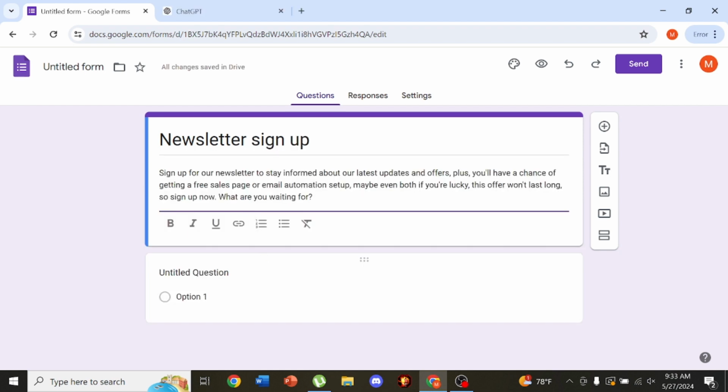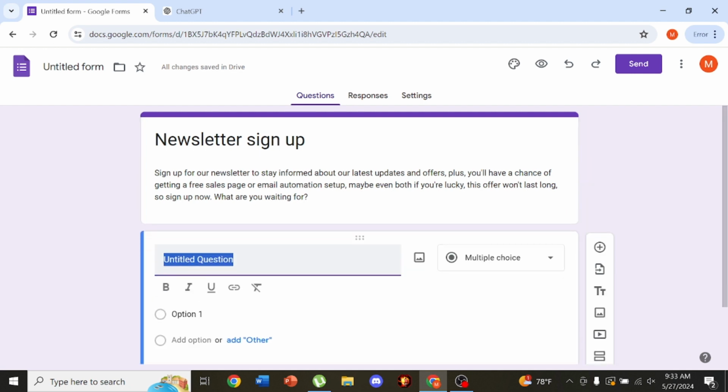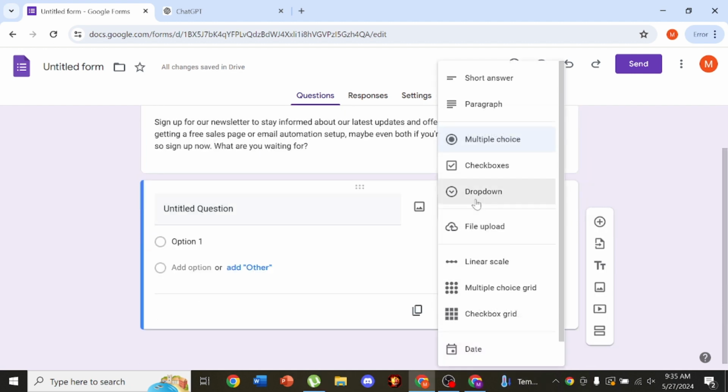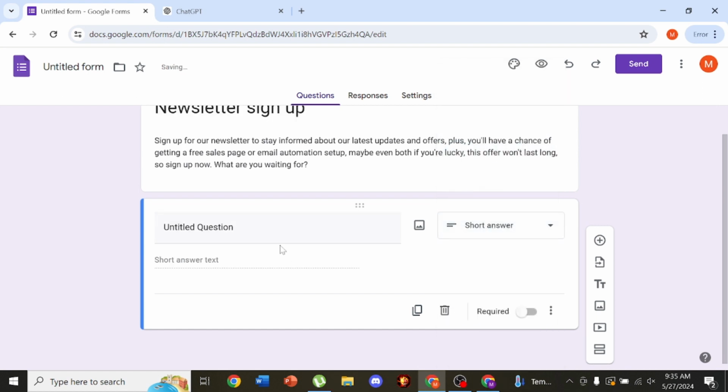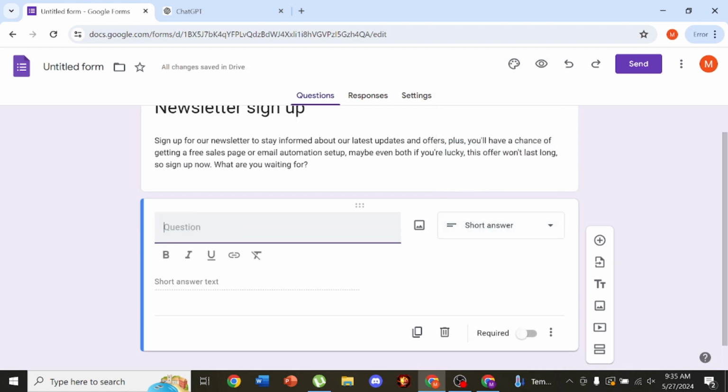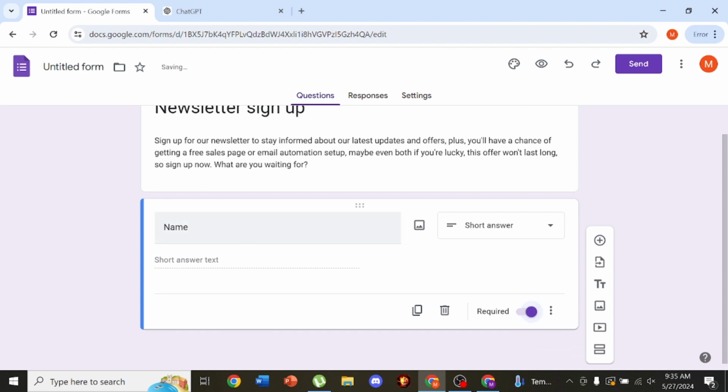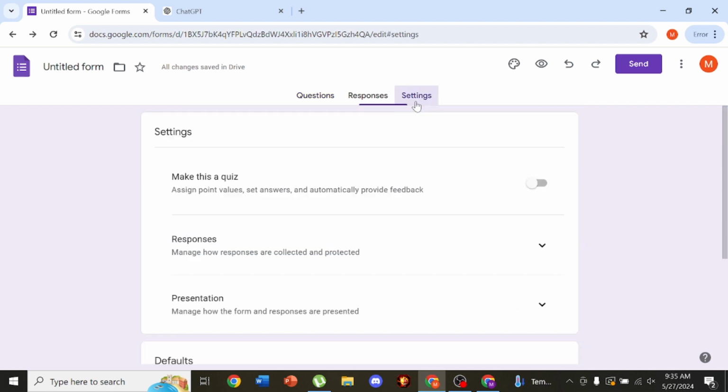And now, since we're done with that, we need to make the form so they can put their name and email. Now for the name part, you need to put short answer, and instead of untitled question, just put name. And that should be it. And the name is important because when you're sending them emails, you need their names to put the names in the emails so they feel like you're talking to them. And make it so it's required for them to put their names.